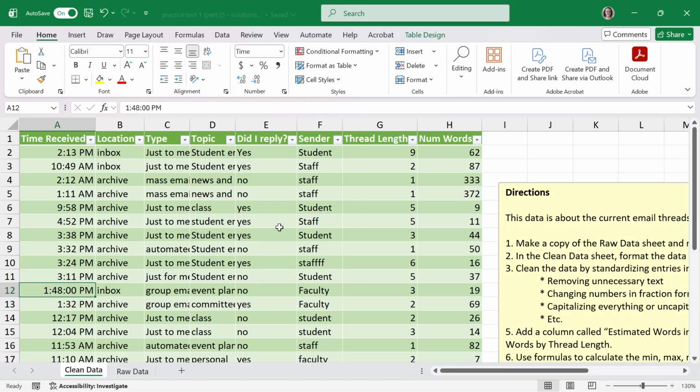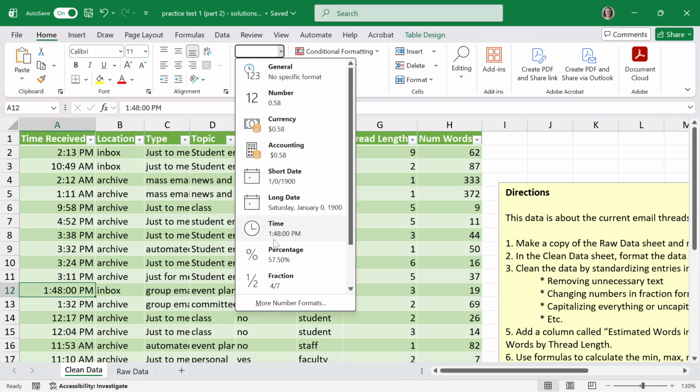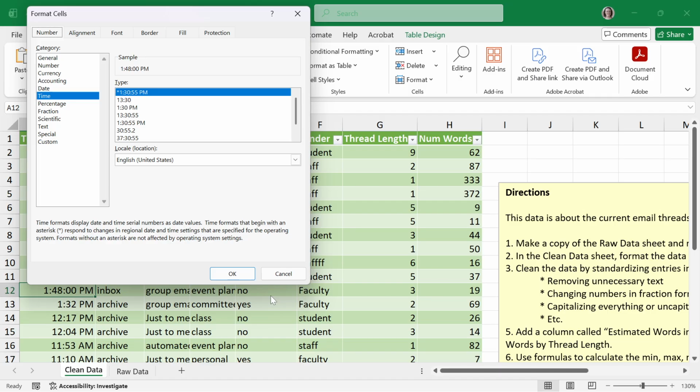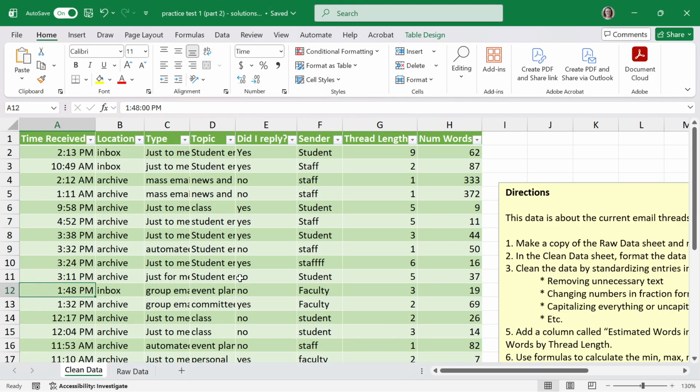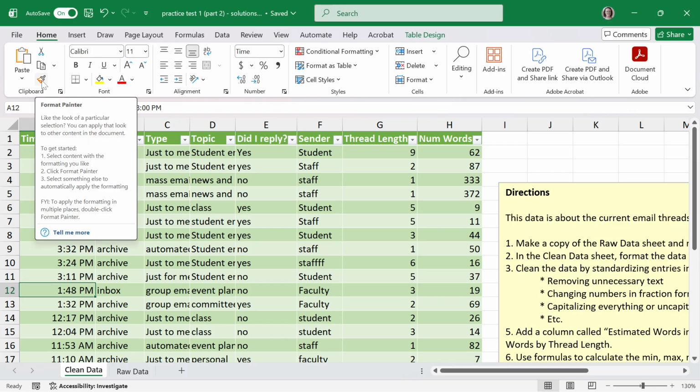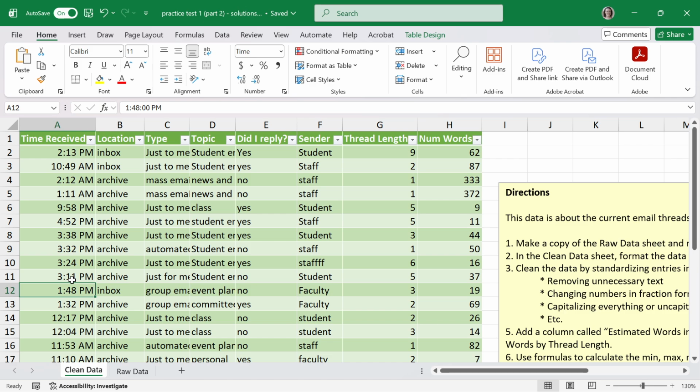I think it actually puts it into a different format when you do that. So if you do more number formats, you should be able to find the short time format that looks like the other ones. Okay, so now it looks like the other ones. You could also use the Format Painter button if you wanted to. We never went over that in class, but I think that would also work.